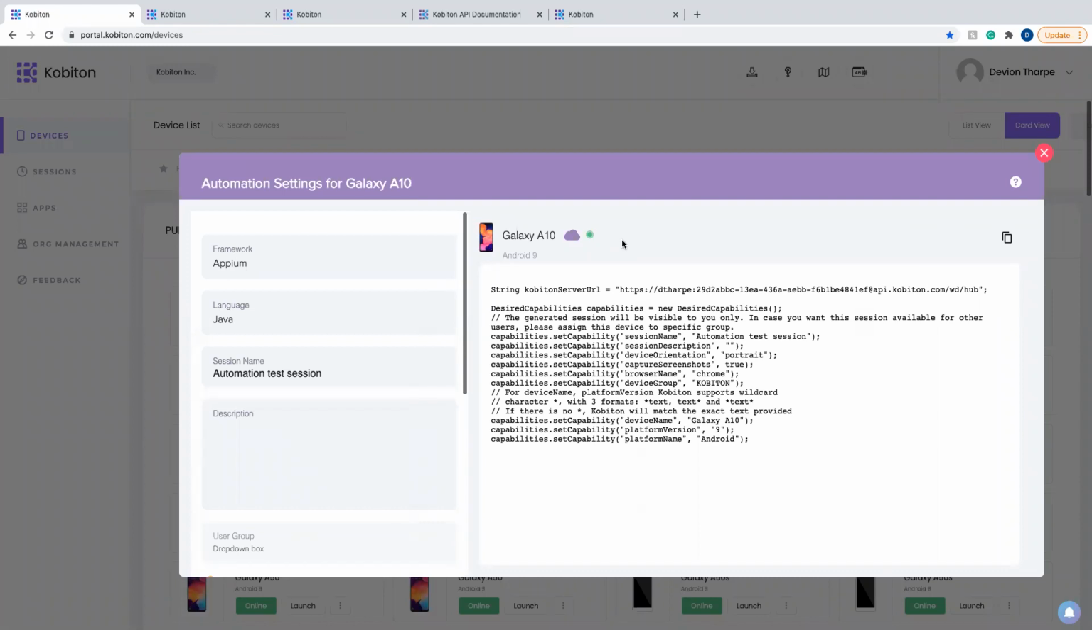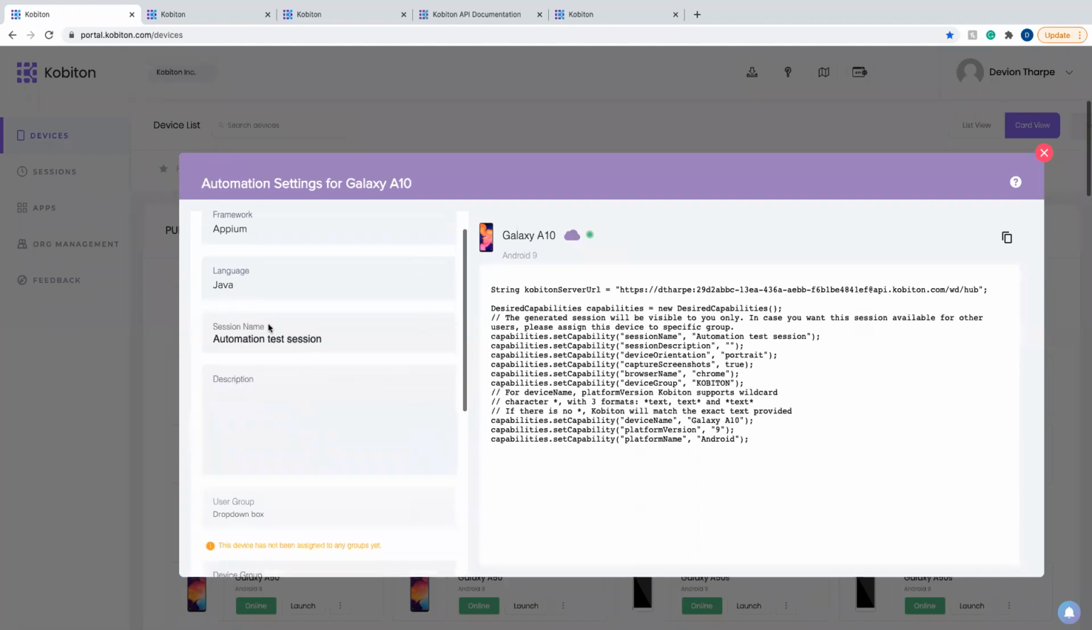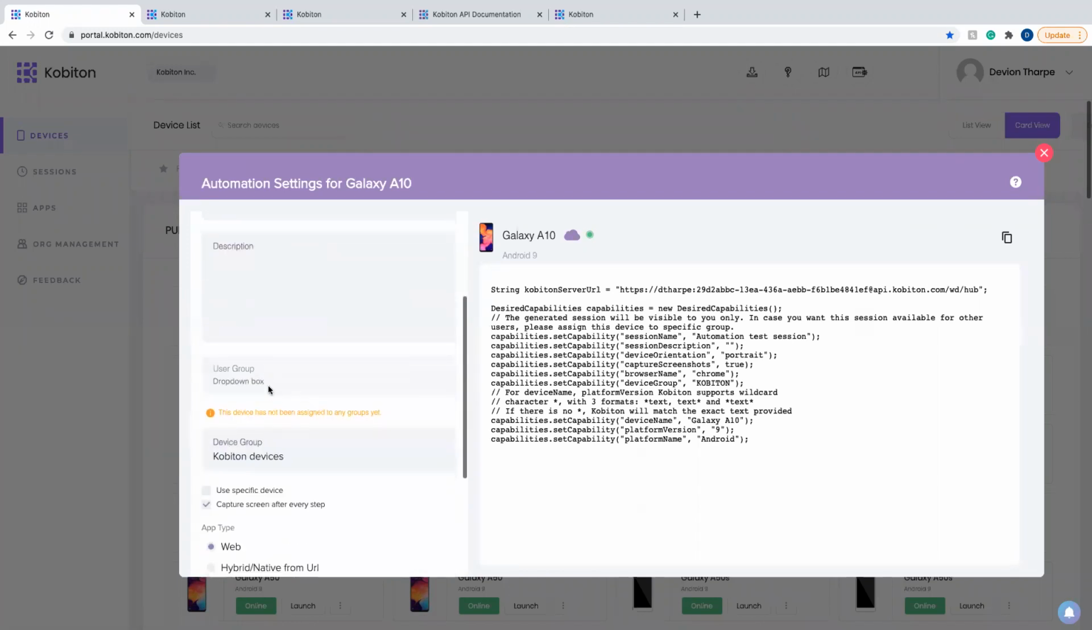So I could come up here and say that with this Galaxy A10, I want to run my Appium scripts that we develop in Java, of course. Maybe I want to change the session name and description to whichever naming convention is most important to me. By way of setting up the organization within Kobaton, we are able to configure the groups and device groups on whatever groups we have within the organization. So if you have 2 or 3 groups that are going to use Kobaton, feel free to set those up. If you have up to 30, you can set those up as well.